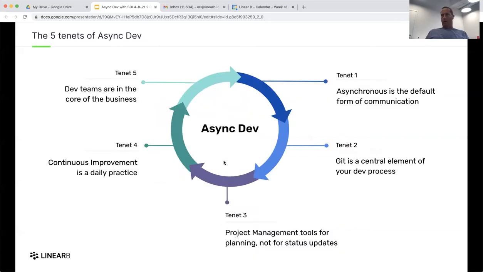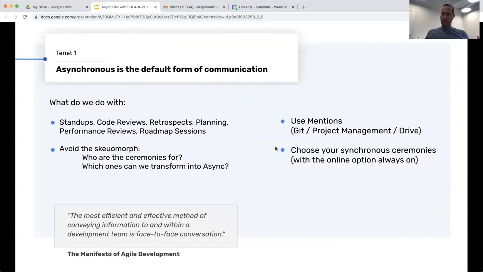So if we want to talk about async dev, we need to cover 5 tenets. And I'm going to quickly go over them. I'm just saying up front, our focus will be on 1 and 4. We're going to go quickly on 2, 3, and 5. And I'm going to dive deeper into 4 because that's the most important one that we're going to talk about today. So let's start with tenet 1, that asynchronous is the default form of communication.